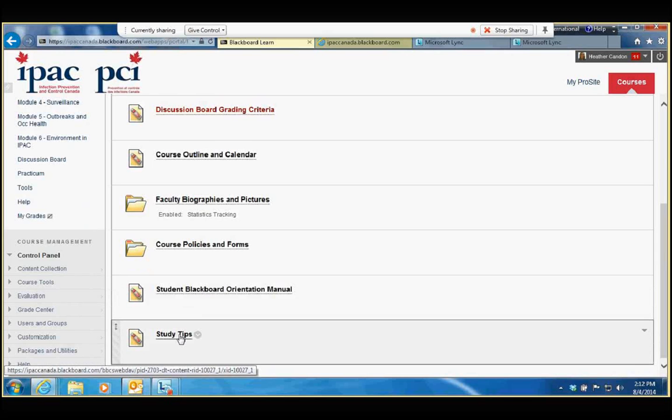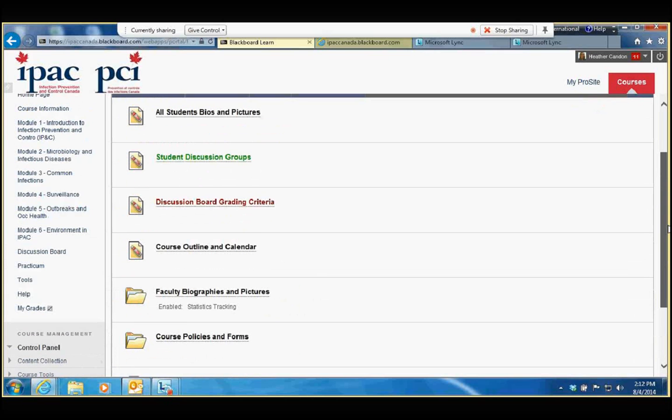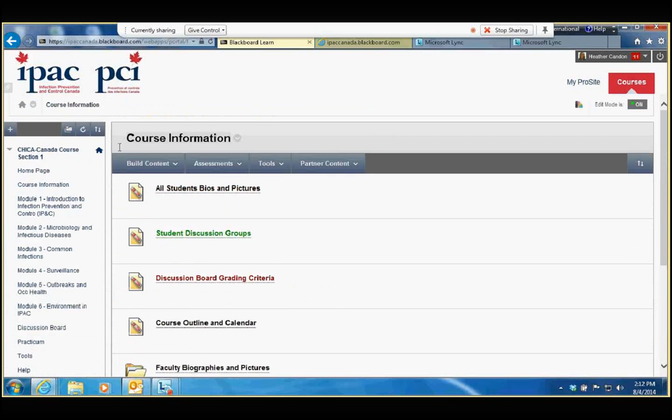And finally, the last item is study tips, which some students, particularly if they've been out of the study mode for a while, may find useful in terms of ideas for managing your studying and your time for doing the course. So all that information under course information is found on the left-hand side. And like I say, go around and play, go into it. We do highly suggest you look at your course outline and calendar and your policies as well.